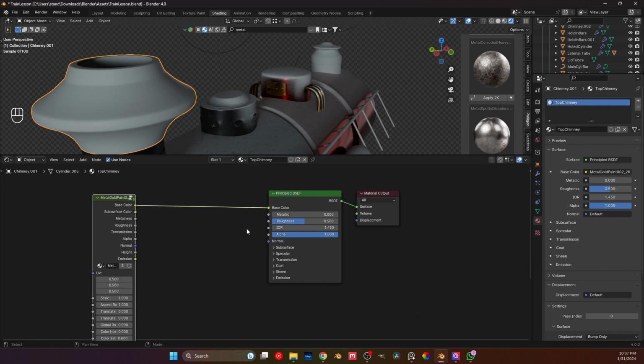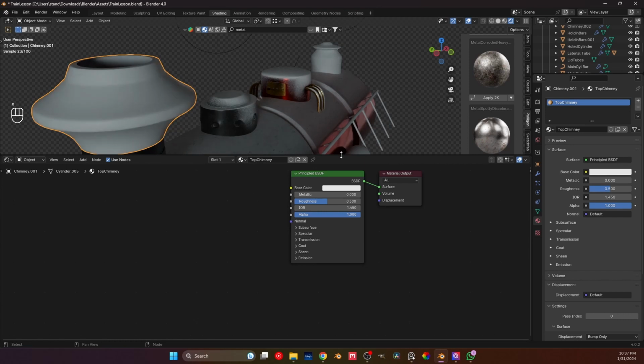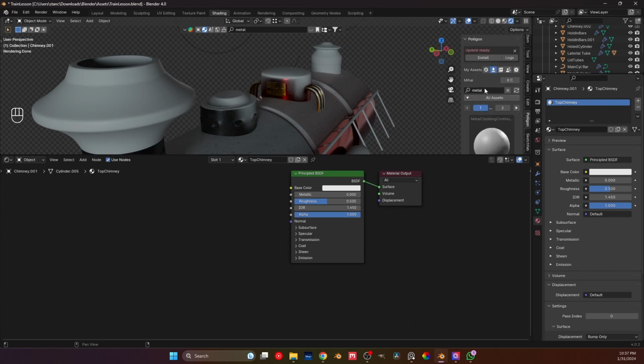Let's get the base color down. Perfect. Actually, not gold. I don't want gold on this one. I want bronze. Yeah, bronze better. What's this? Metal gold. Hell no. Let's see. Bronze. Okay, maybe here. Bronze. Okay. I forgot to say free.